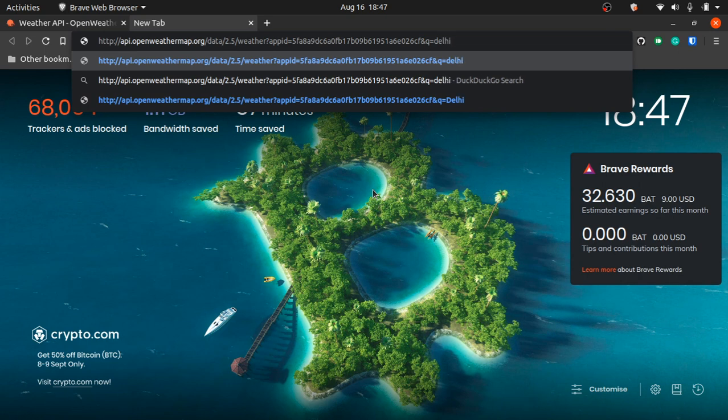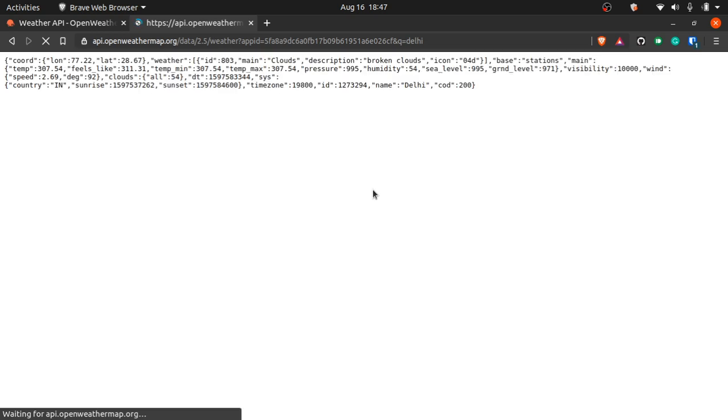Yes, and so this is what the Python app is really doing. It's just sending this URL, and the coordinates of Delhi are longitude 77.22 and latitude this. The weather is cloudy, description broken clouds, base station mean, that's just extra stuff. Temperature here is given as 307.54, that's in Kelvin. It's a Kelvin scale. You can just convert it into Celsius by subtracting 273.